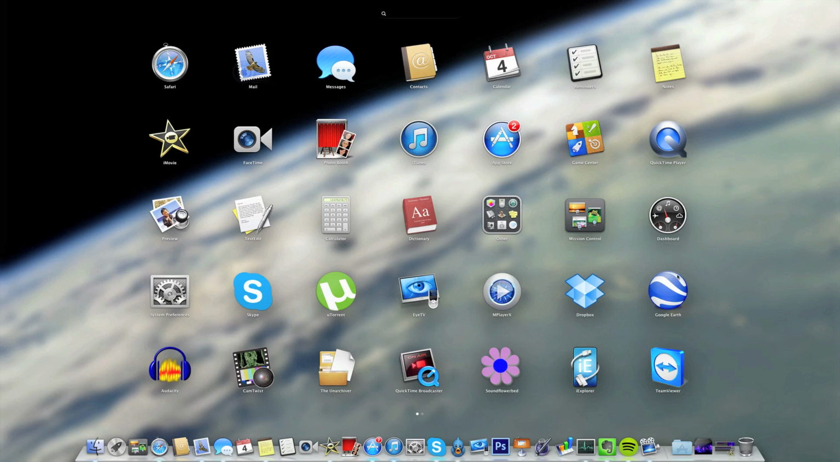Then we have Google Earth, which is an app I don't really use a lot, but it's kind of nice to just go in and have some fun every once in a while. Then we have Audacity, which is a software used to record my voice every so often when I do commentaries, but most of the time I just use iMovie's built-in voiceovers feature pretty much.